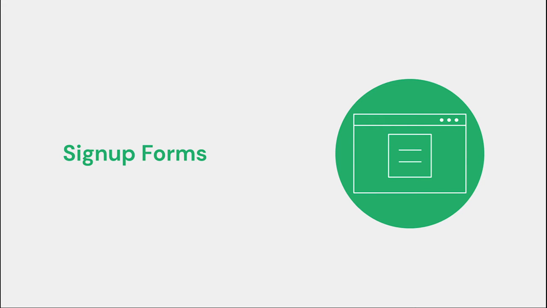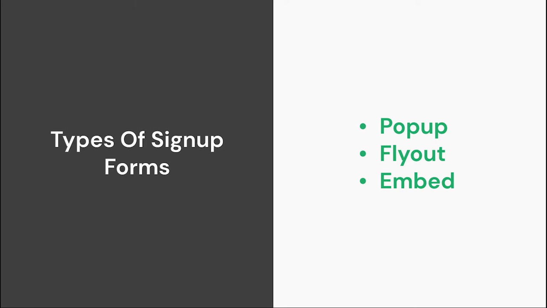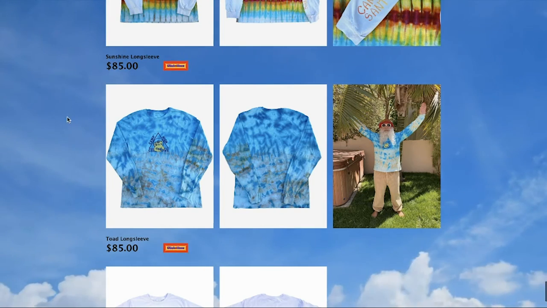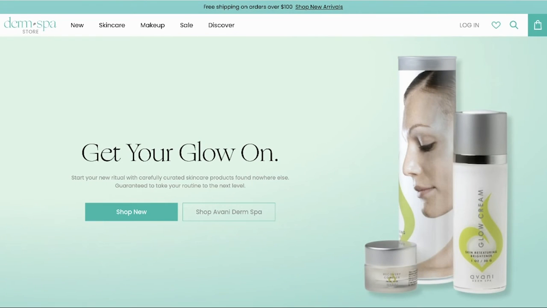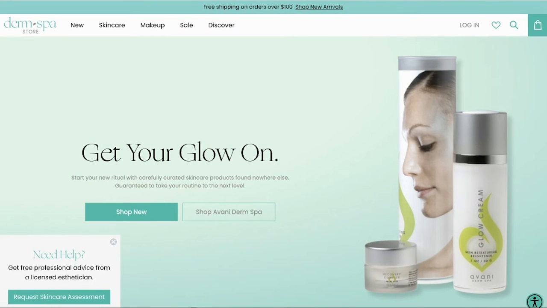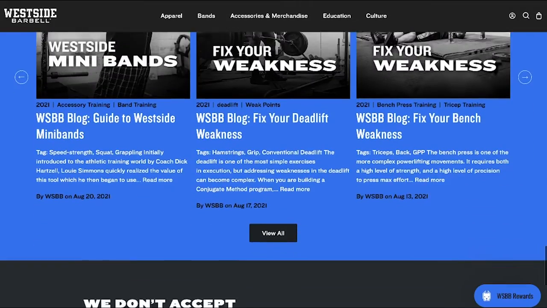Let's discuss the different types of sign-up forms. Within Klaviyo, you have pop-ups, flyouts, and embedded forms. Pop-ups have the highest submission rate since they're the most prominent. They're the best way to call attention to your sign-up form when you want the user to take an immediate action. Flyouts can be a little less obtrusive and are a great way to show a form to users without fully disrupting the flow of their experience.